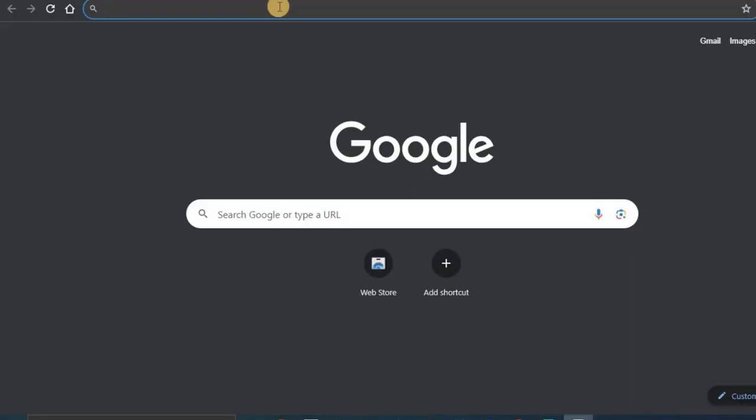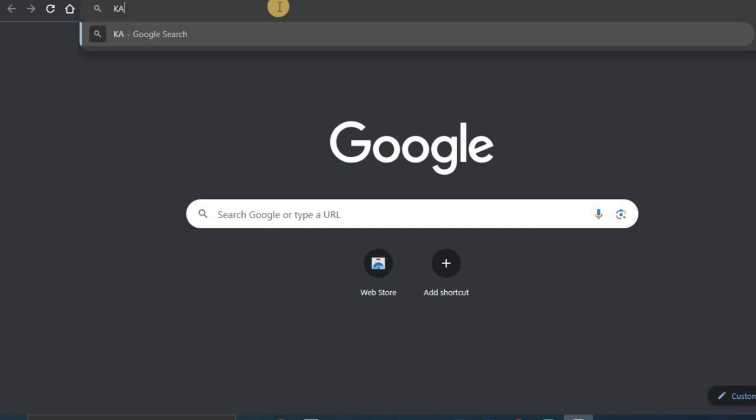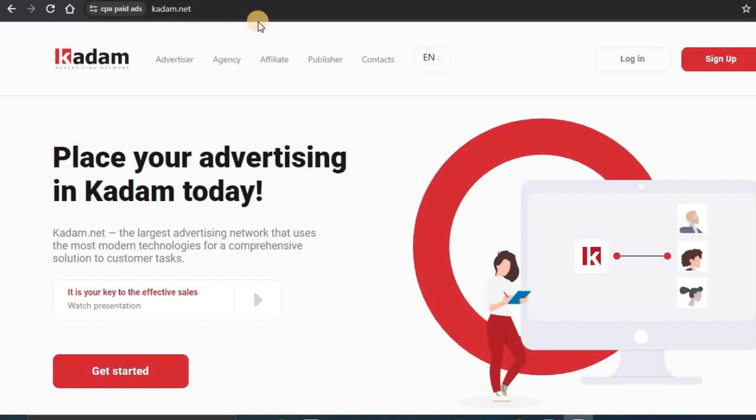Now we have our browser. We want to very easily head over to kadam.net. Okay, so if you're familiar with my videos, you probably know this site. Why I chose this site is because you can actually get clicks for literally 1 cent on kadam.net, and these clicks convert. Now I know most of you might be wondering, well, why do we have to set all these complicated settings if we are just going to come over to kadam.net?